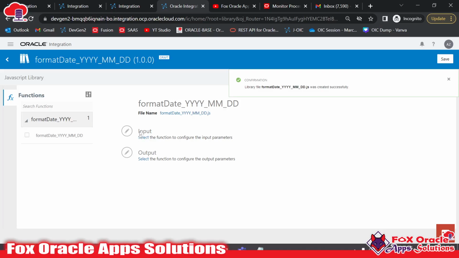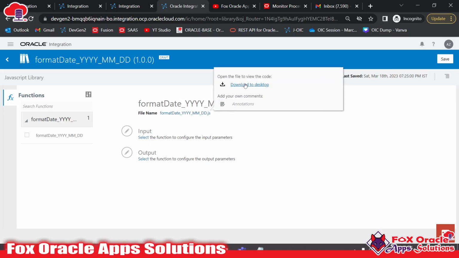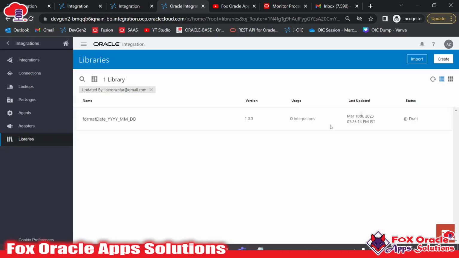This function is going to take input and return back the output. So here this is our code. Whatever code we have added, we can download from here only. So we added JavaScript function libraries here, and we can use this one in our integration, right? So that's fine, just moved.